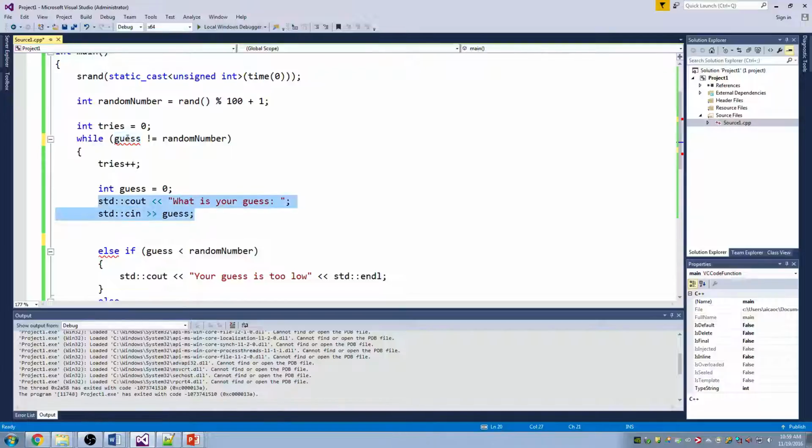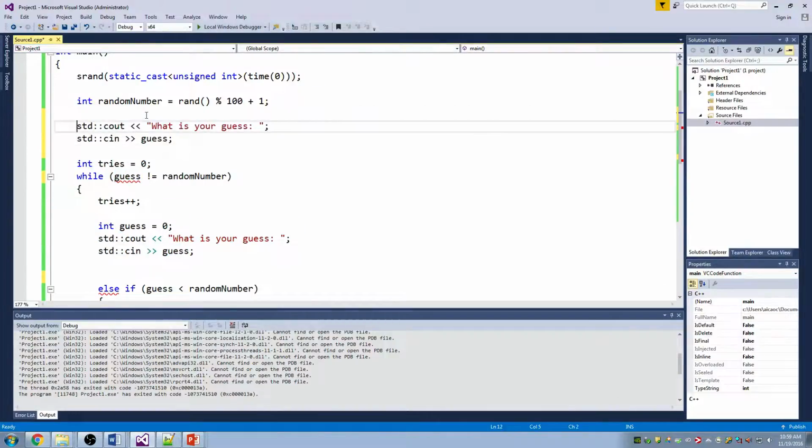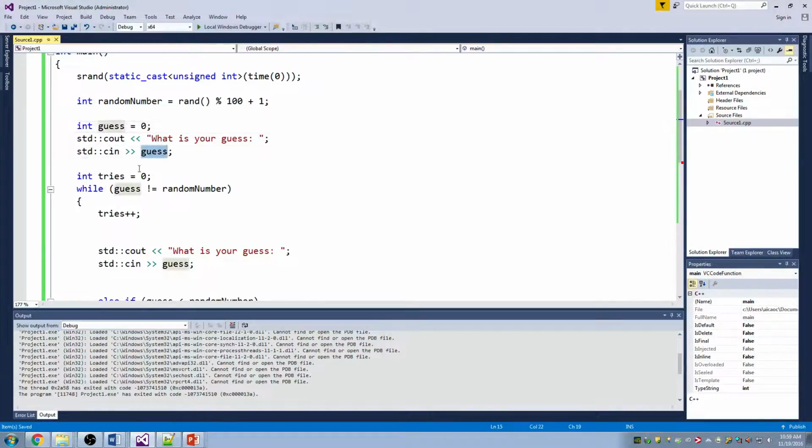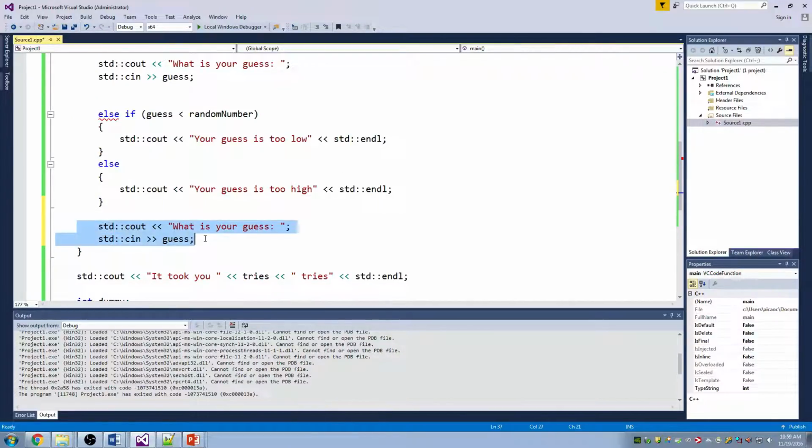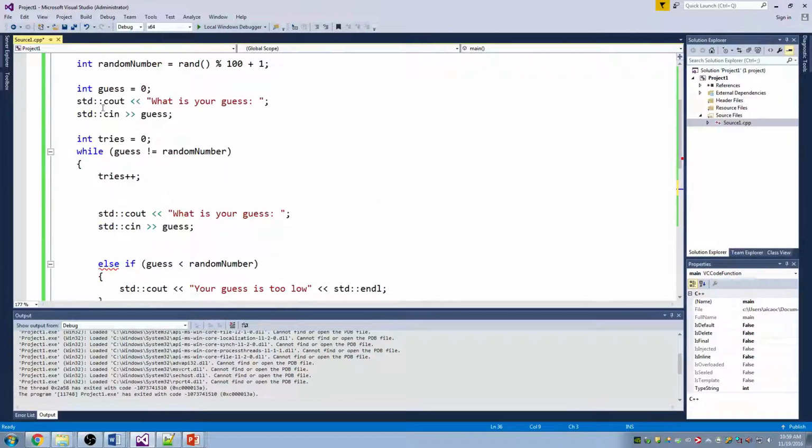The only thing about this is you have to put this guess up here. You have to ask for it once, like so. And then you have to keep asking for it again inside the loop here. You have to put this twice. See how I have this cin here inside the loop, and I have it outside the loop?